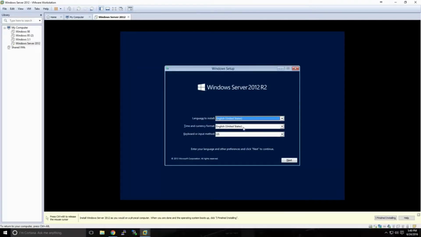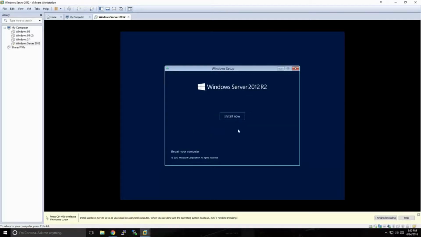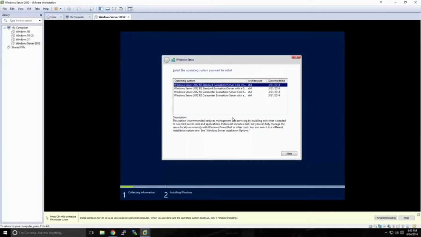We'll select our language and keyboard, and then click Install Now. Now, there are several different versions of Windows Server. In fact, there are 4: Foundation, Essentials, Standard, and Data Center. With this evaluation that we've downloaded, we have a choice between Standard and Data Center. For this tutorial, we're going to stick with the Standard evaluation.